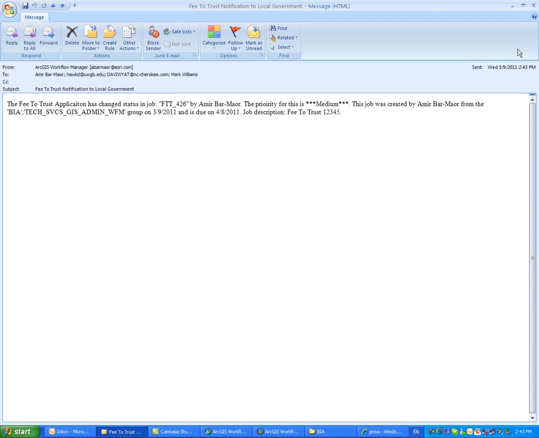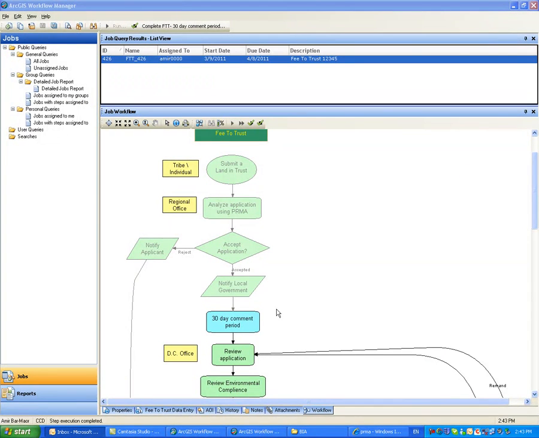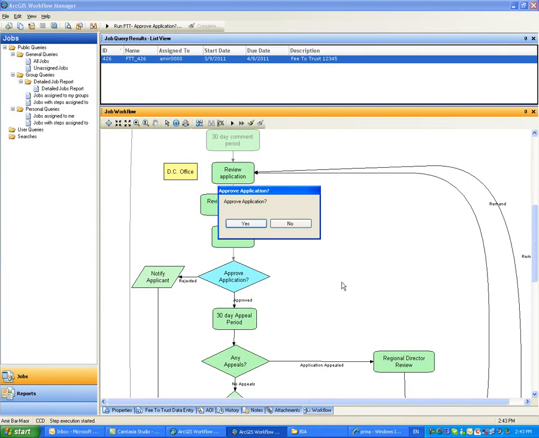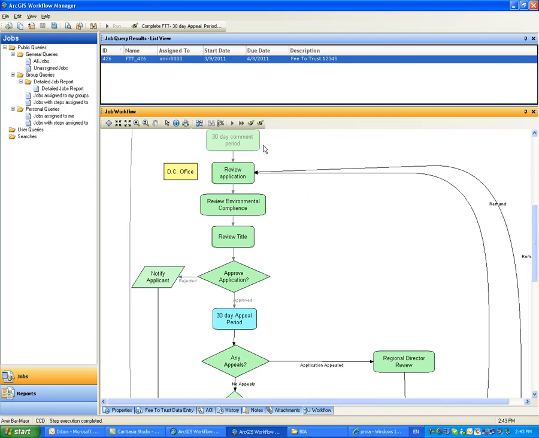So this is an example of automated notification. We can start the 30-day comment period, and let's move forward. We can review the application, environmental compliance, review the title, and now we're presented with the question to approve the application. Let's approve it. We enter another 30-day appeal period.